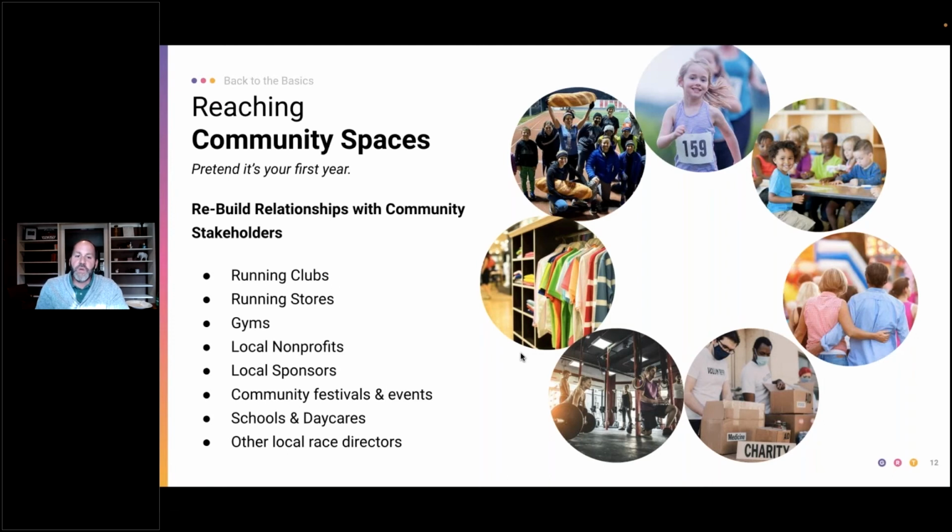But how do we rebuild relationships with our community stakeholders? Because we can't operate in a vacuum or just post ads on Facebook or Instagram or TikTok, any of your preferred social media platforms. Think about what's going on locally. So running clubs, running stores, your gyms, your local nonprofits, and guys, your local sponsors.